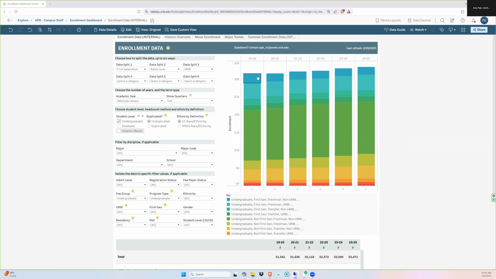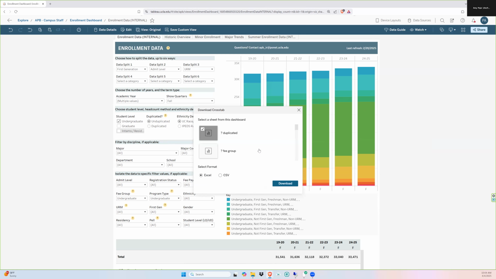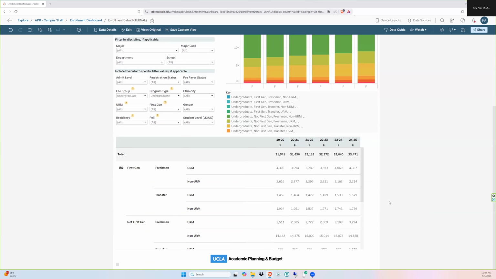Now, when you do something like this, or even if you use a filter, you may want to download the data, and you can do that by going up to the top right-hand corner and choosing this download icon and choosing crosstab. And you can choose what feature you want to download. We recommend that you download a CSV file because Excel formats it and it may be harder to analyze the data if you download an Excel file. Click download and you'll have your enrollment table for fall downloaded in CSV format that you can open in Excel.